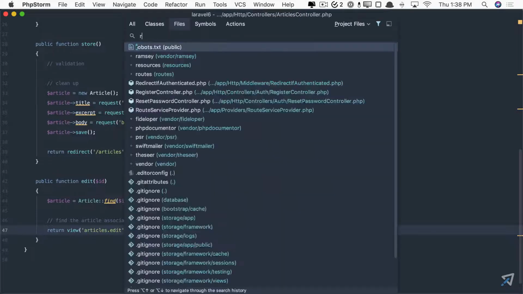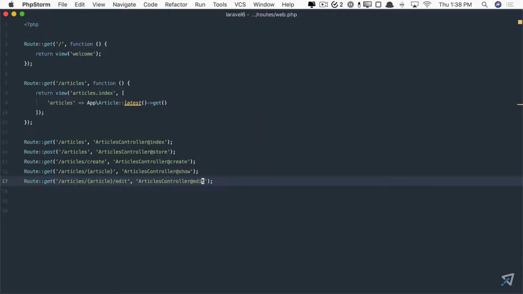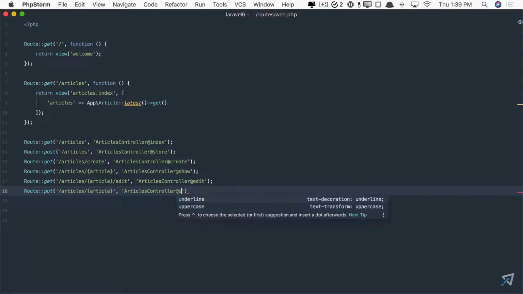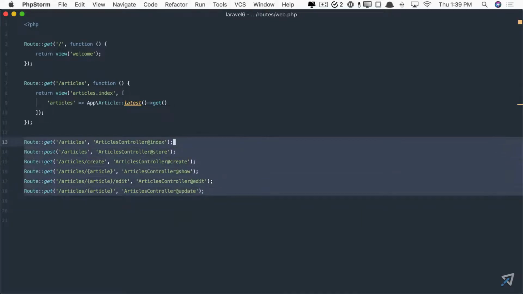Well, again, let's think about it. We want to follow that RESTful approach. So if we are updating an existing resource, we're going to use the put request type. We'll say route, listen for a put request to articles/article, and that will hit the articles controller at update. So again, notice this is exactly what we reviewed 2 episodes ago.